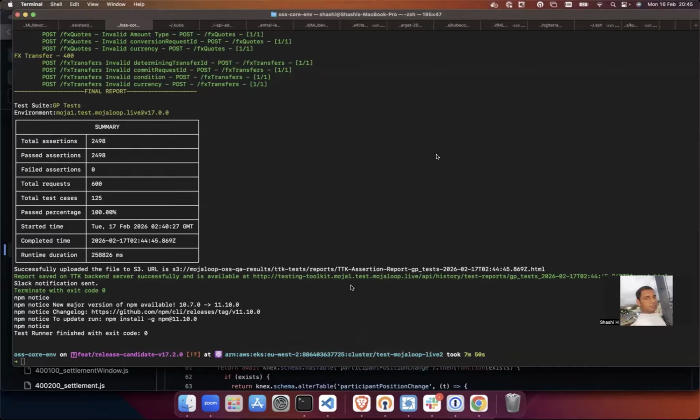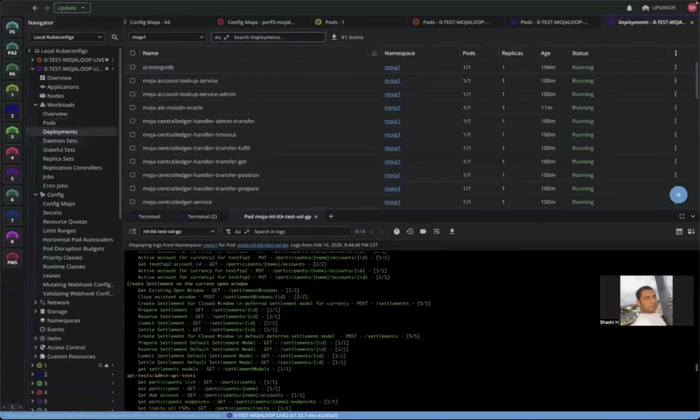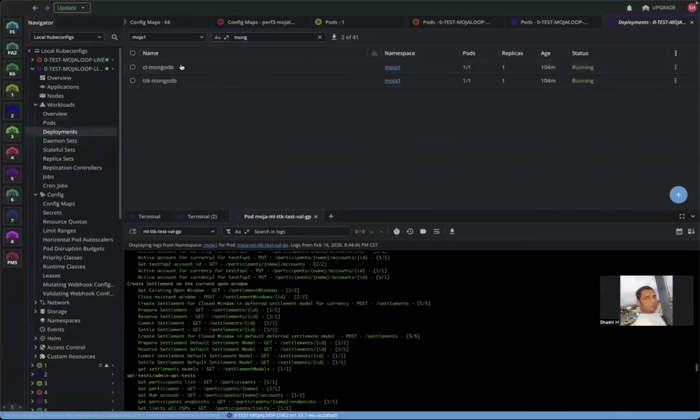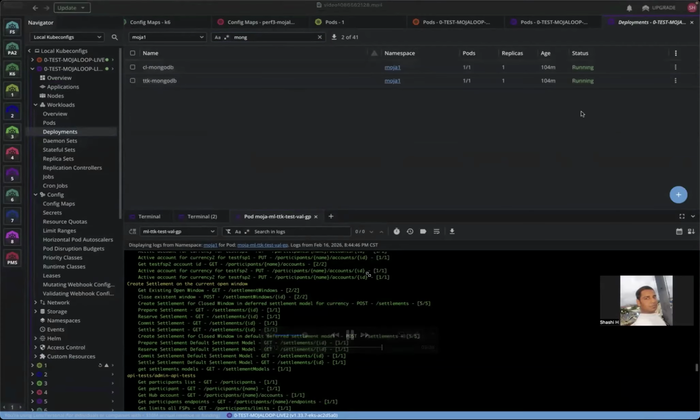There are a couple of things that we need to keep in mind while we upgrade. Sometimes in the upgrade of the backend, there are these two MongoDB deployments that we have. Sometimes they have problems in assigning the persistent volume. In that case, you can just restart these parts, and they will work on their own.